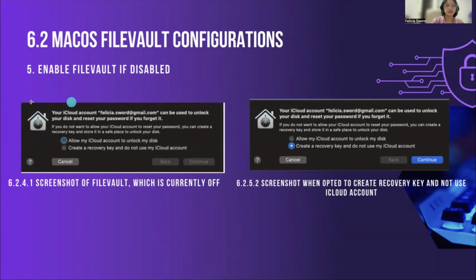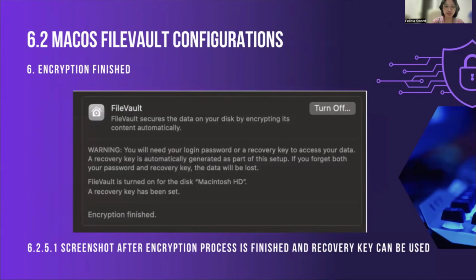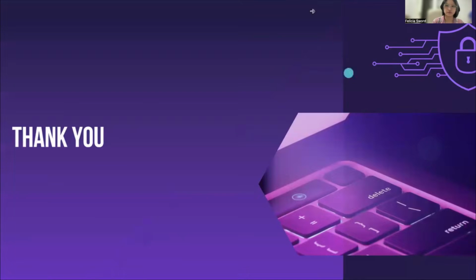A pop-up here with two choices. You can choose to create a recovery key and not use an iCloud account. So this is what I selected. Then click Continue. And then here's the recovery key, which is generated. And we should remember this. And then encryption is finished if it shows this. Thank you.